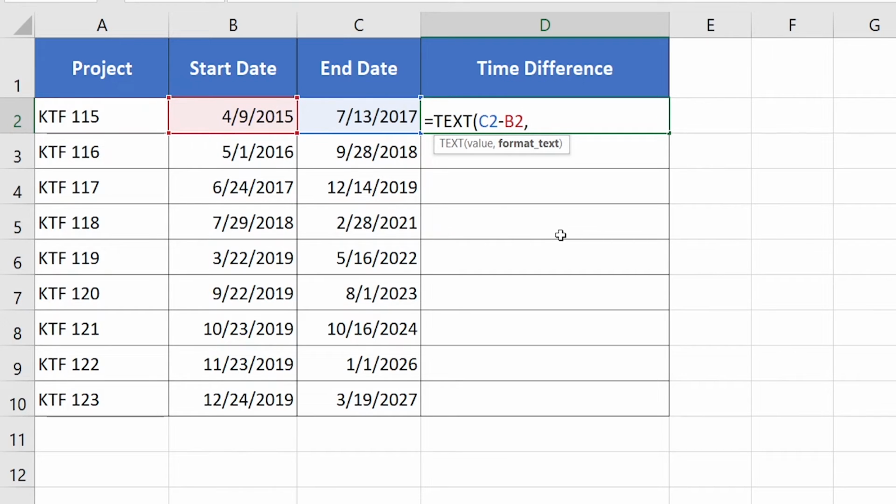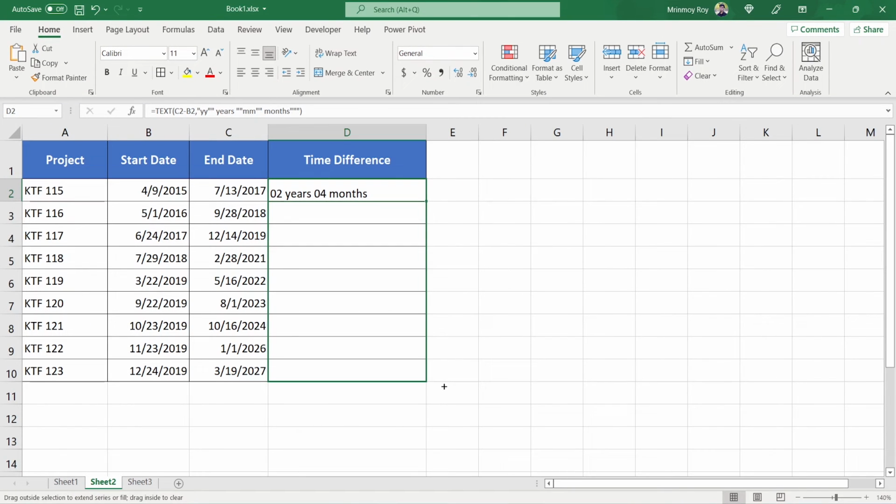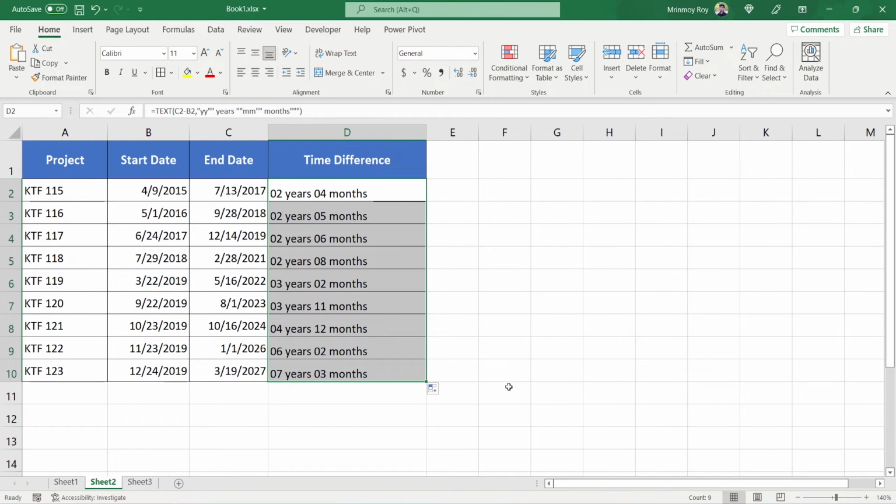Now it's time to insert a format text. So I'm inserting a format text here. After that, insert close parenthesis and hit enter. Now to copy down the formula, just drag down the bottom right corner of cell D2 up to cell D10. So there you go.